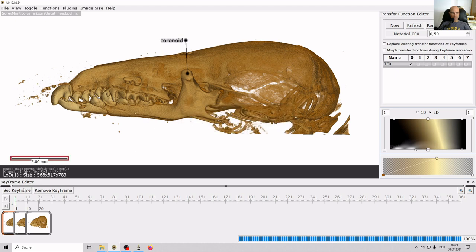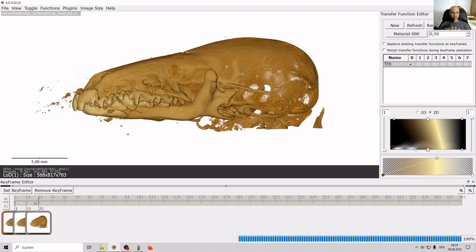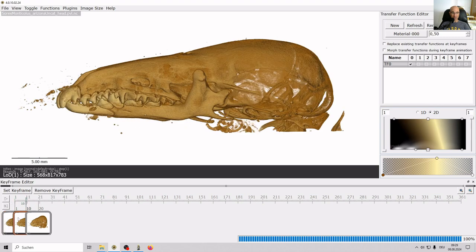And then once I play this movie, it's labeled at that keyframe until it gets to the next keyframe that doesn't have the label.